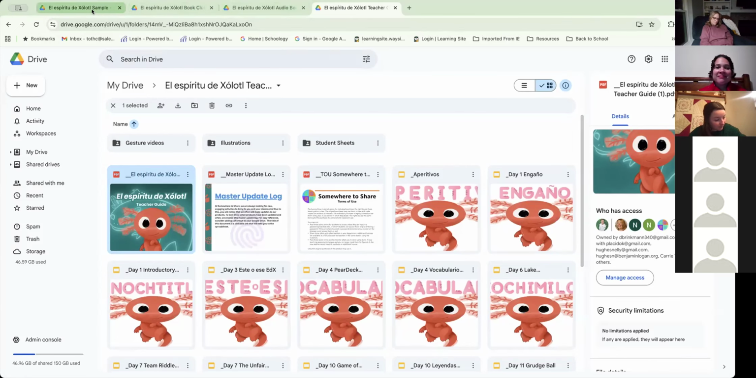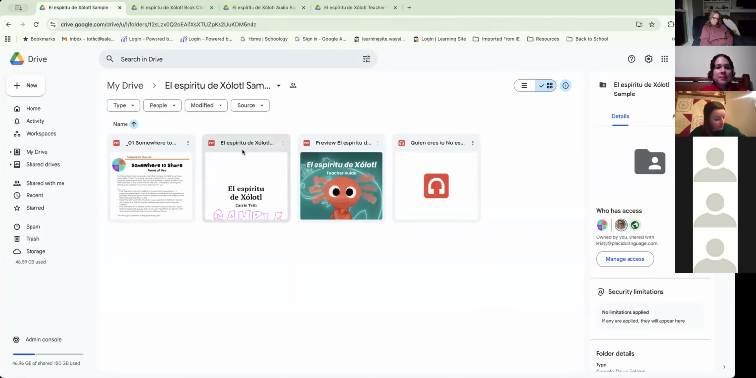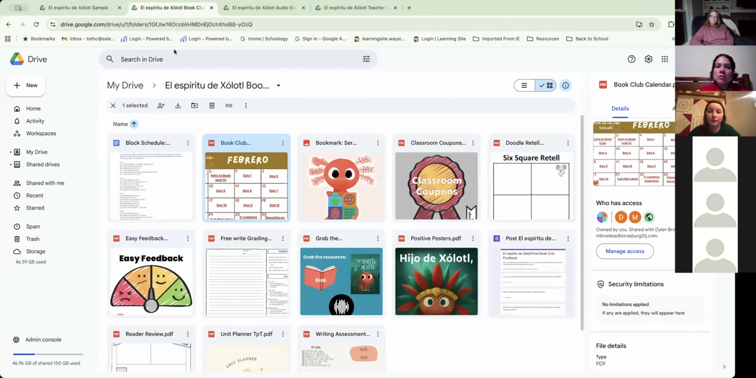If you're just here lurking, and you haven't decided whether to try book club or not, there's a sample folder that I can give you access to. You can send me an email, carrie@somewheretoshare.com. It has a sample of the book, the first chapter of the book, the first chapter of the teacher's guide, and a sample of what the audiobook sounds like. So you're welcome to check that out before you make any decisions.